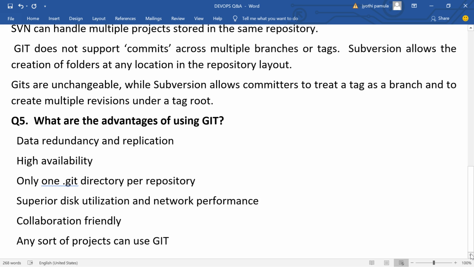Data redundancy and replication, high availability, only one .git directory per repository, superior disk utilization and network performance, collaboration friendly. Any sort of project can use Git. We can say some more advantages are free and open source. Git is released under the GPL open source license. It is available freely over the internet. Then fast and small. As most of the operations are performed locally, it gives a huge benefit in terms of speed.